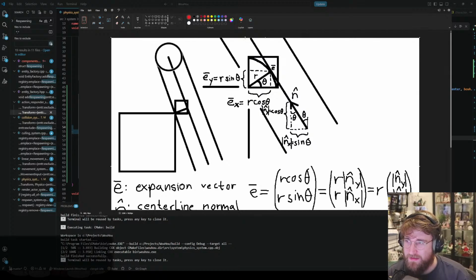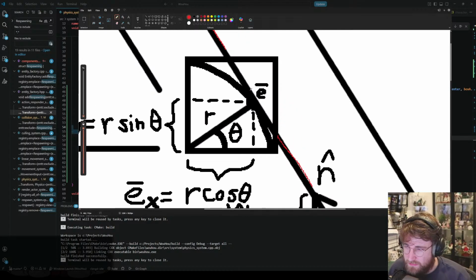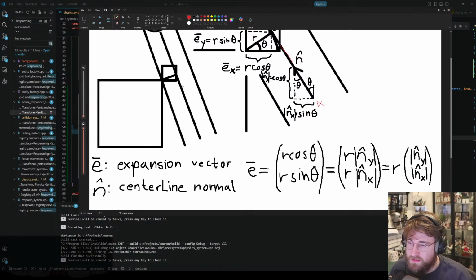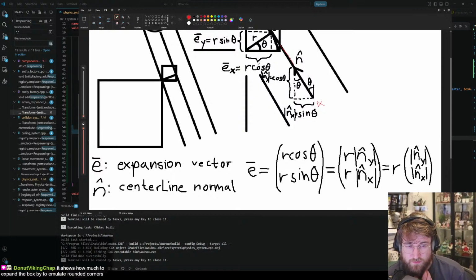We have our line here. This is our line detection. And then we've got our previous and current position somewhere off screen. Who cares? And we've got a nice big square we're colliding with. Oh my lord. You can use a formula he's given us here, using sine and cosine, but you're saying that there's a way to do it without sine and cosine? It shows how to expand the box to emulate rounded corners. Oh my god.